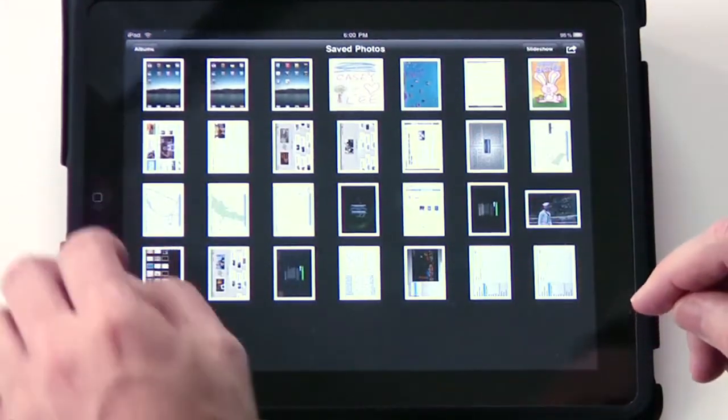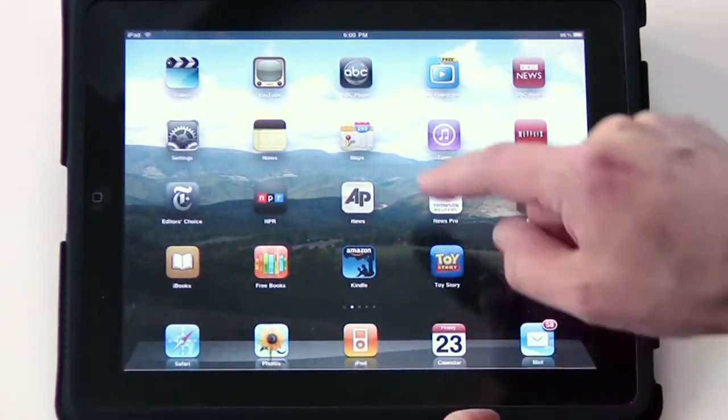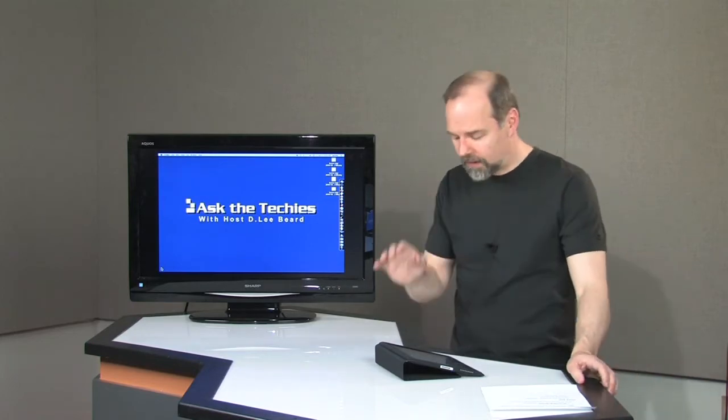But with maps, I wanted to show you how handy this really is, this map program that comes built in. This is really cool. Got to show you this. This is kind of fascinating.